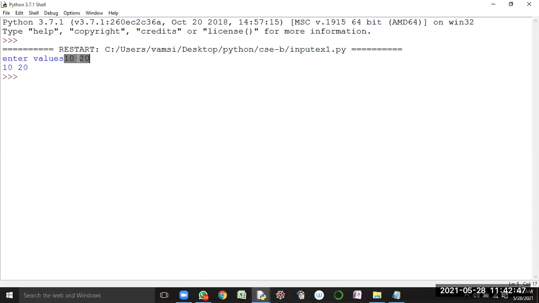So when I'm doing it according to spaces, how many values will be obtained? 2 values. The first value is 10, the second value is 20. In order to meet this kind of requirement, we are provided with a method called split. What's the method name, guys? Split method. The split method can be used over the string data type. So in which data type can we use the split method? String data type. So I will use the split method.